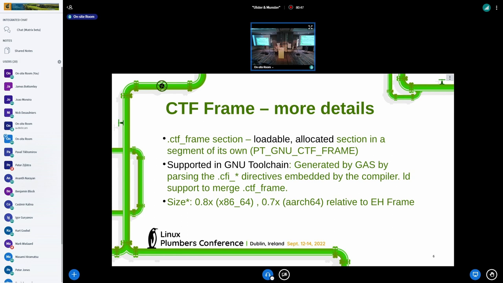So this is all the detail I had to give about the key ideas in the CTF frame format. Let's put it all together. There is a new section that we have added, .ctf frame. It's a loaded, allocated section, and it will appear in a segment of its own, so it is easy to start unwinding.